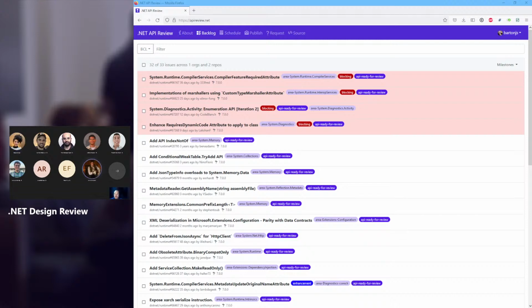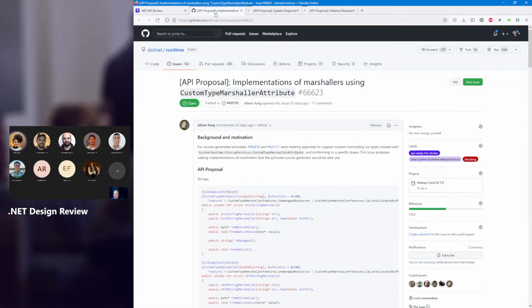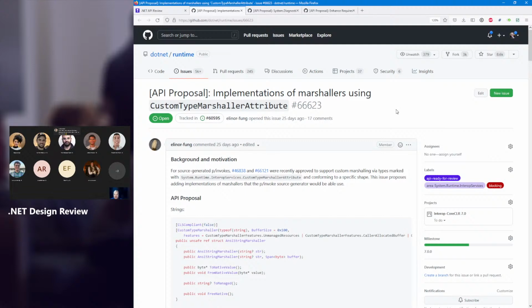Right. So we have several red things. The first one we have to go on a miss because no one's here to talk about it, so we will move on to the second of the red things. And as usual with starting a thing, I need to make the browser bigger. So, implementations of marshallers using custom type marshaller attribute 66623. Eleanor, Jeremy.